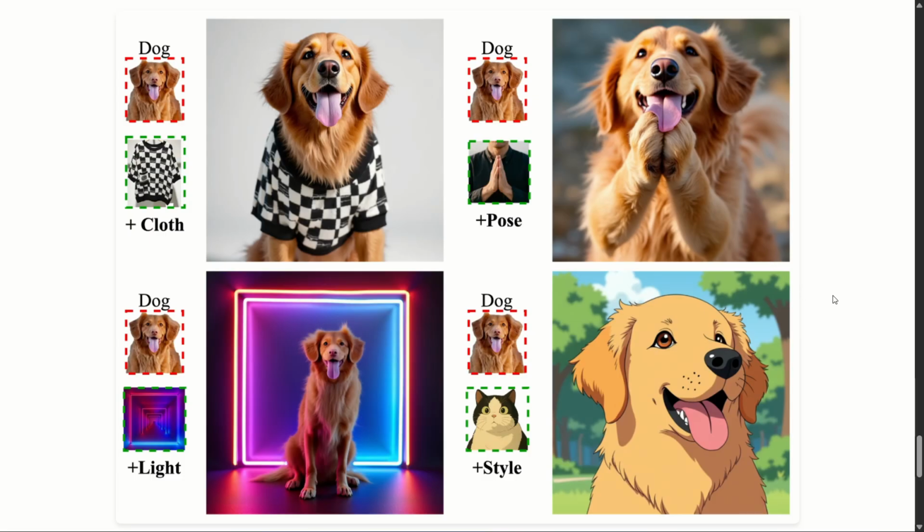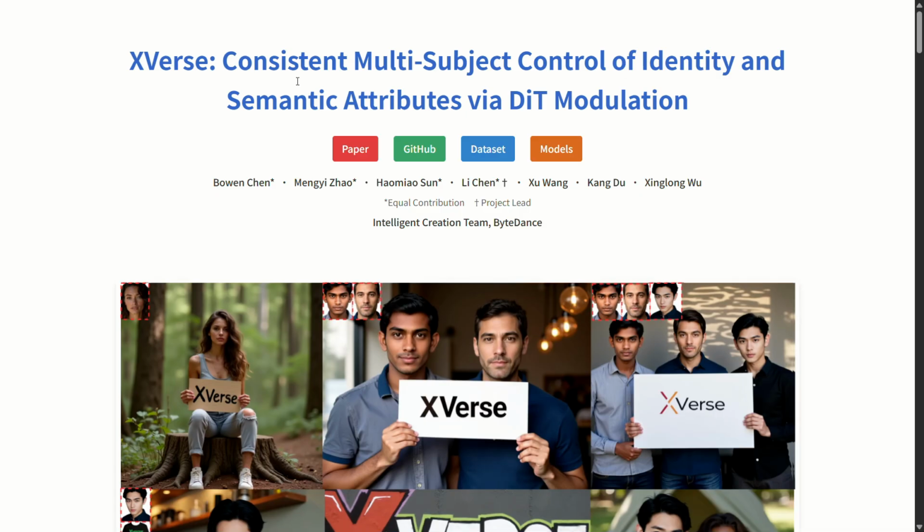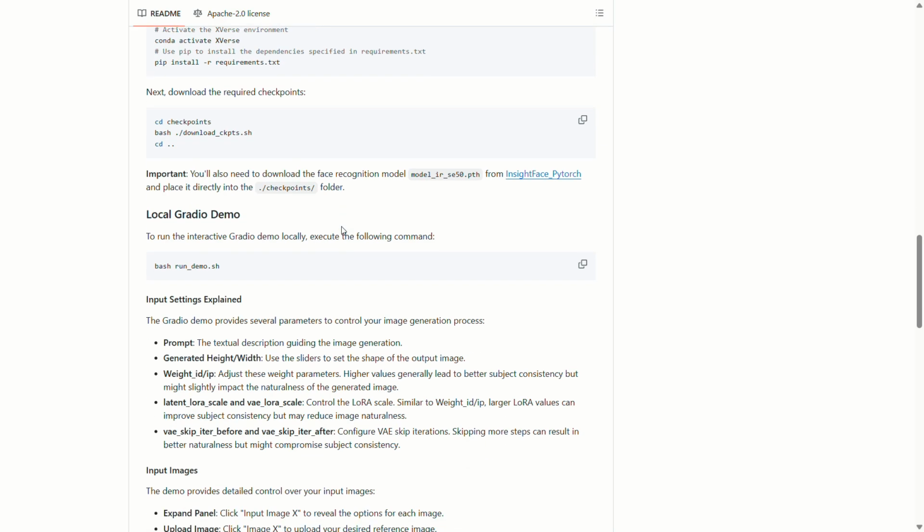Xverse also supports style reference functionality. It can control lighting, poses, and style types. The awesome thing is, the code and model are already available. If you click the GitHub repo, it has everything you need to run it locally.